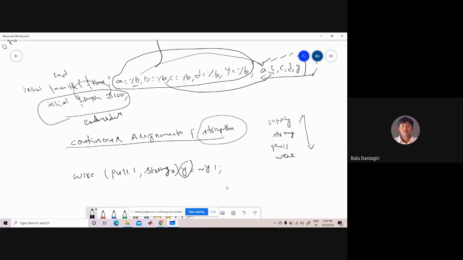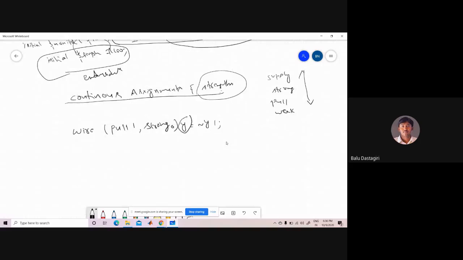The other way is that you can define y separately. After declaring the y, you can use it like this: assign pull 1 comma strong 0 y is equal to not of y1. So this is one more way how you can assign. When you are using the assignment and declaration combined, this is the way. And if you are declaring y separately, this is the way how you can do it.